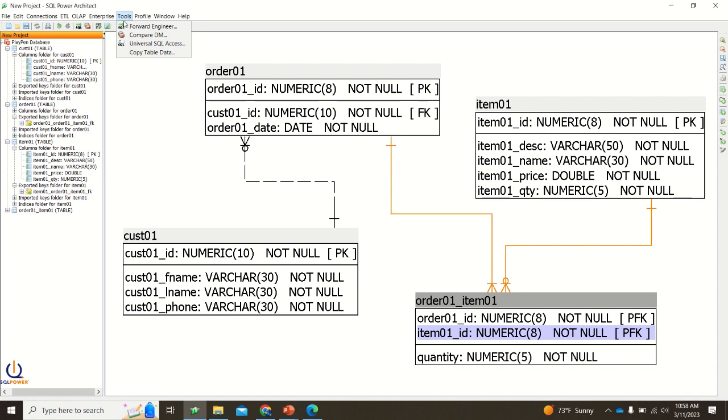You can go to this Tools menu, and there you have something called Forward Engineer. This Power Architect tool supports both forward and reverse engineering. We are not going into details about what forward or reverse engineering is, but just understand that from the design you have created, you can create the code by using this. This is an advanced feature available here.